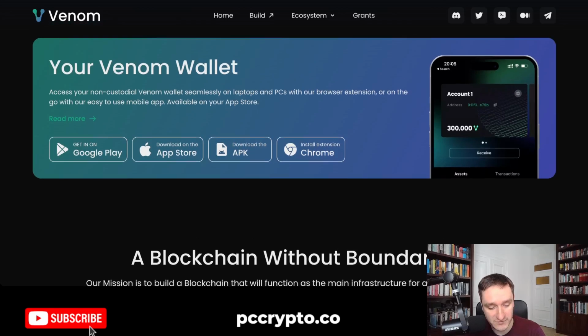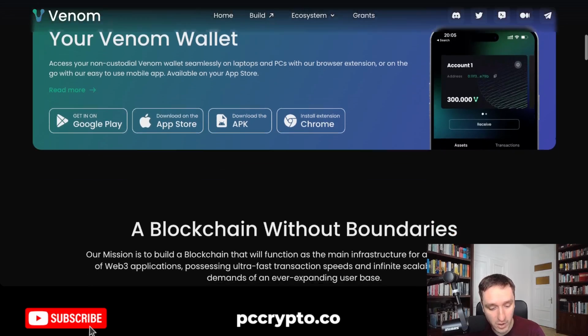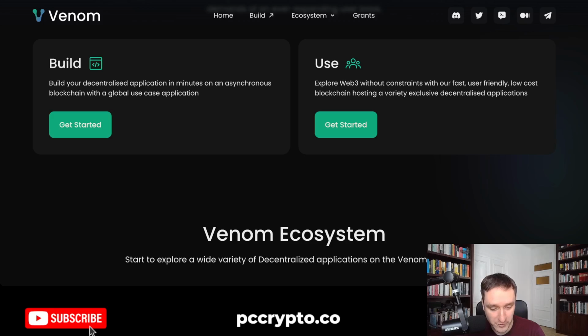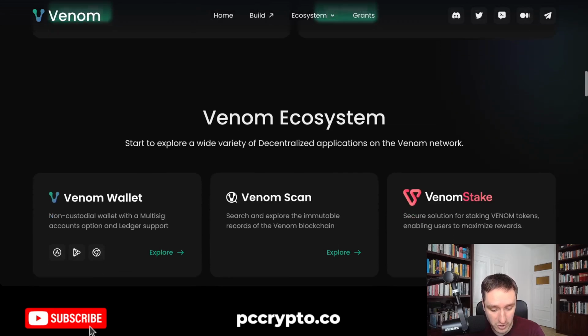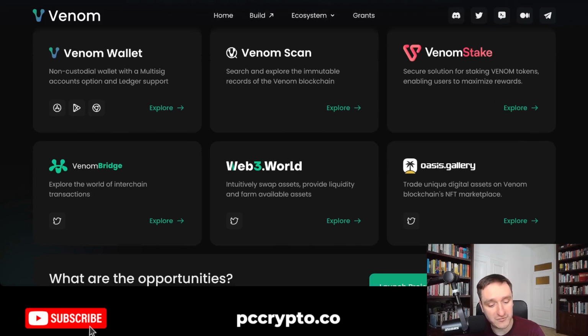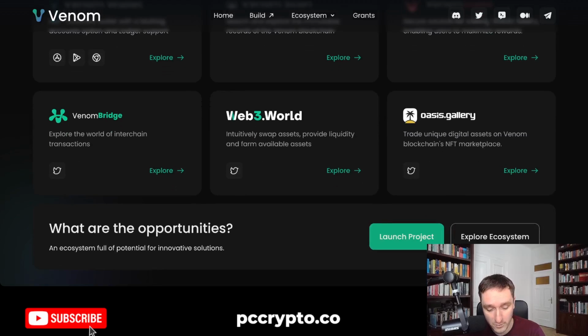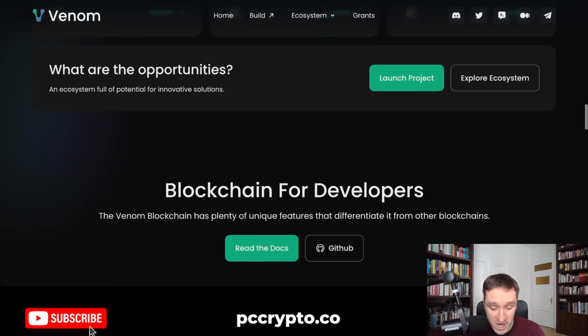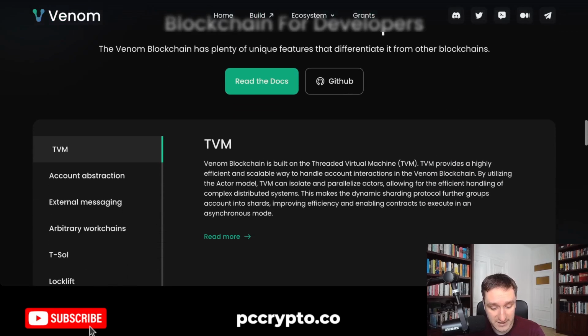So they have their whole infrastructure. Basically, they have their own Venom wallet that you can install, and you can find different tutorials on how to build or how to use the Venom blockchain in a bunch of applications. So apart from Venom wallet, you have Venom scan, where you can explore and scan what's happening on the Venom blockchain right now. You can stake with Venom stake. You can bridge with Venom bridge to other blockchains and do interchain transactions. And then you have a bunch of applications, from decentralized exchanges to NFT marketplaces and different NFT collections. So this is really interesting.